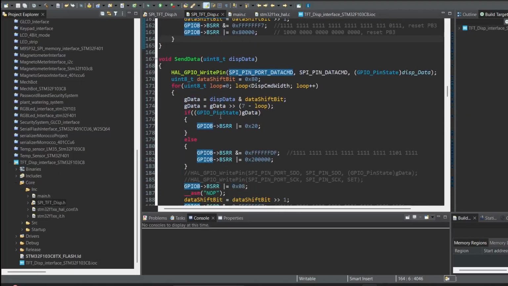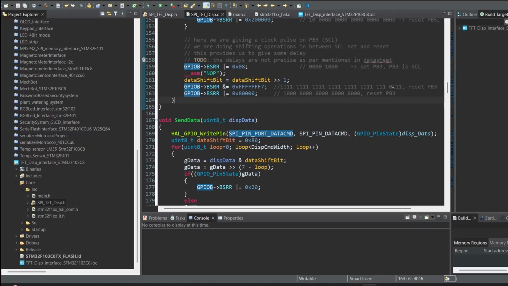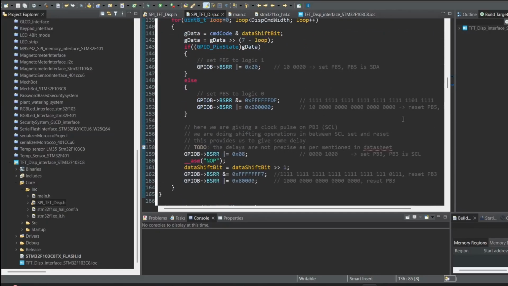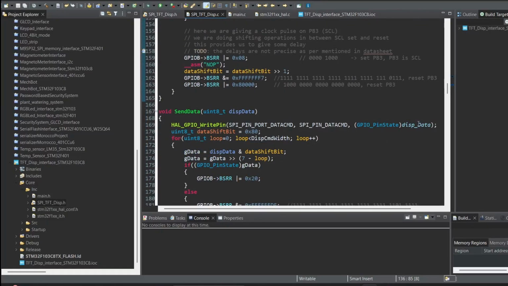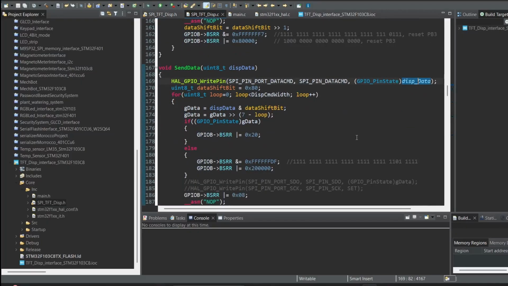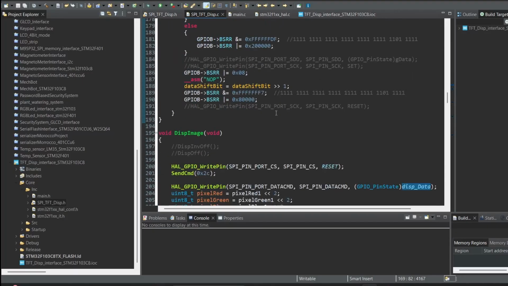The send data function is very similar to the send command function. Just one small difference is over here. You can see this display command: the data or command pin is set to logic 0 for command. And in send data, the data and command pin is set to logic 1. So if you see the display data value, this enumeration value is 1, and for command it is 0. So that's the only difference between those two functions. The rest of the functionality is exactly similar.